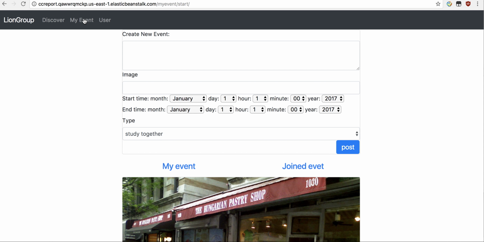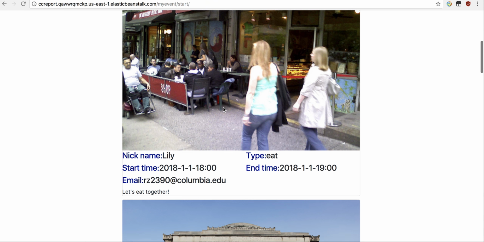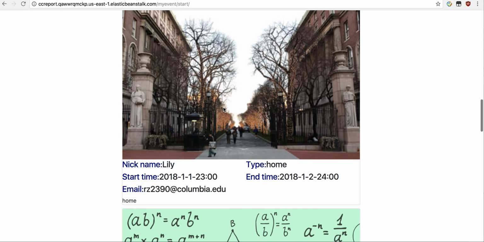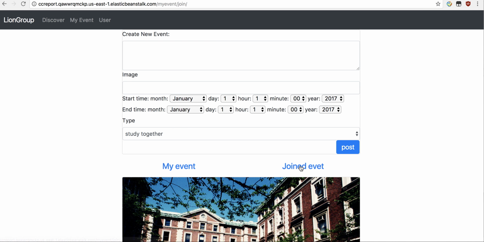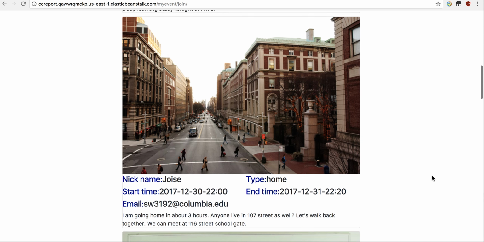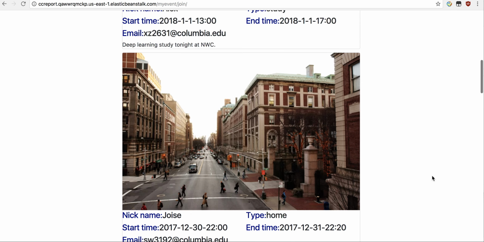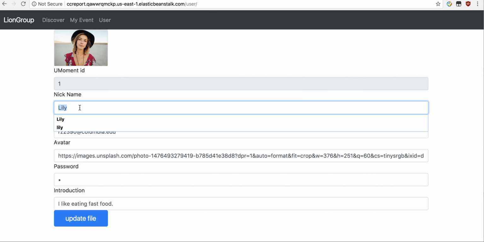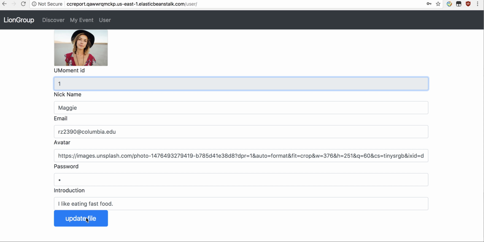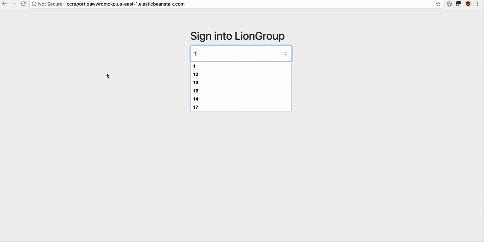And if you click on My Event, this would be the events created by this user. You can see the nickname, Lily. And if you click on Joined Events, these are the events joined by this user. You can also update your profile. For example, you can change the nickname, update it, and log in again.